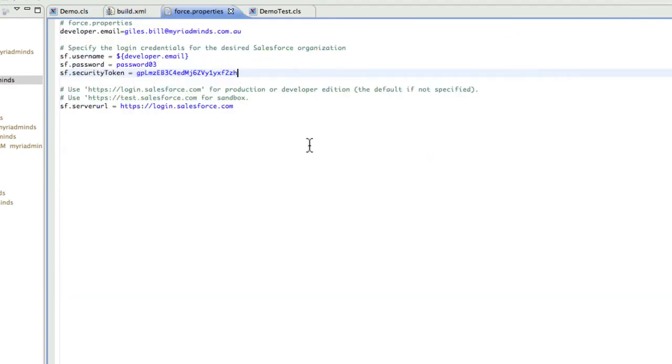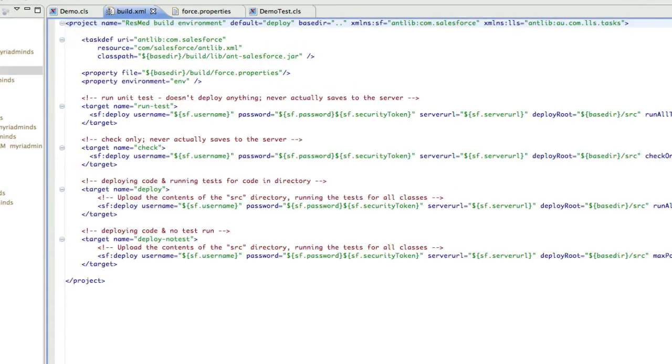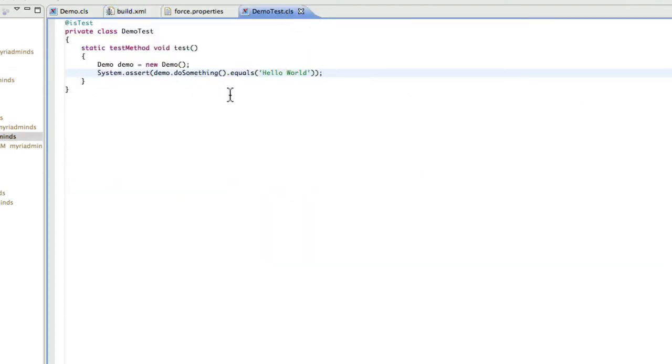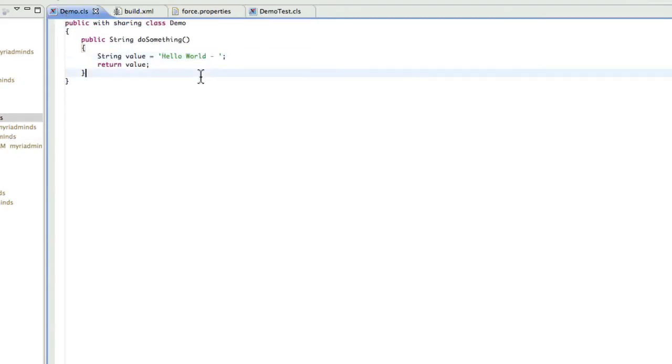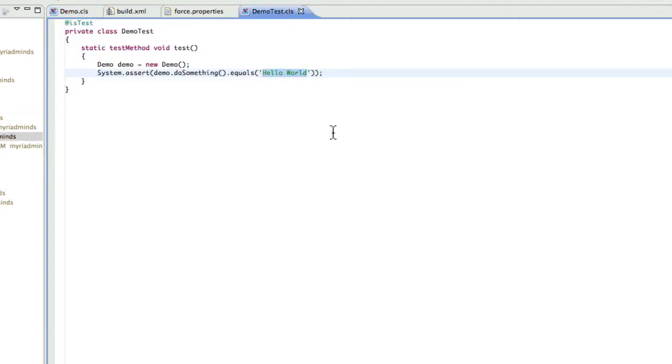We have a file called force.properties, call it whatever you like. This contains the actual information to connect to my Salesforce instance. Okay, so here we have a demo class which essentially returns a string. We can see at this point the string is that without the dash, so it's going to fail. But let's ensure it's going to fail, so we'll just add some more dots in. So this assertion is never going to be true, so we expect to see test failures.